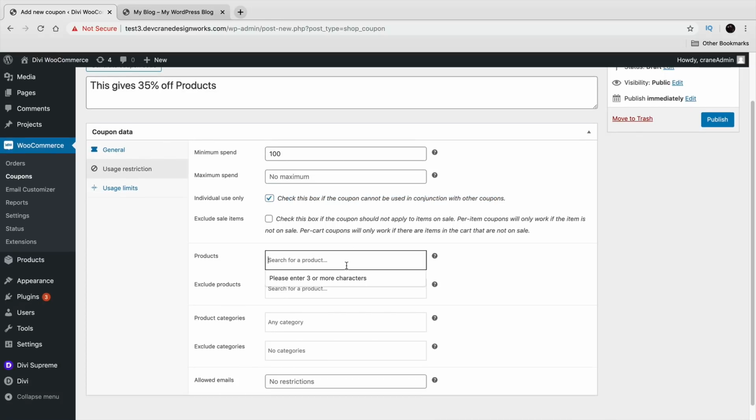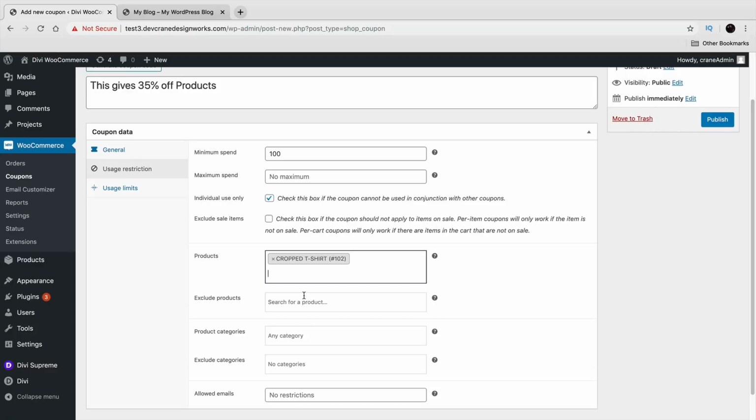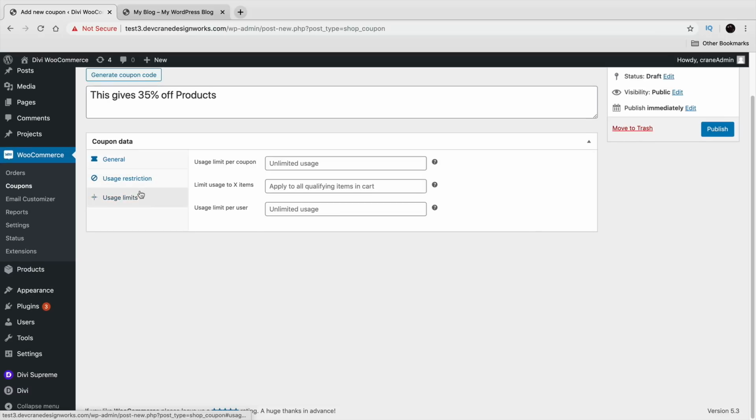Now, right here we have products. So if you want to actually apply this sale to specific products only, you can do that. So right here, I'll just put shirt. I'll just say I want to have it for the crop shirts, and you can actually exclude products. You can include product categories, and you can also exclude product categories as well. So that's pretty cool.